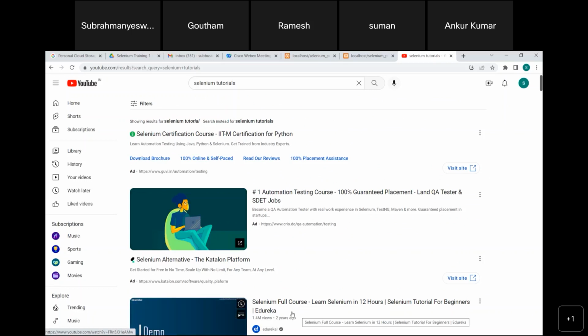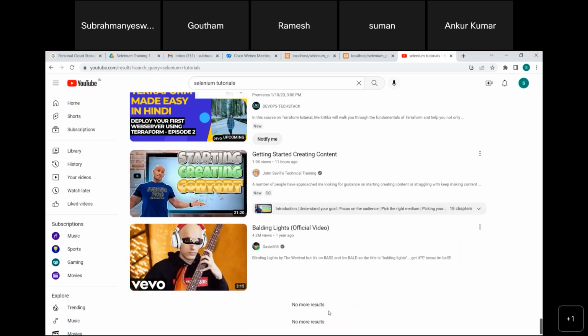Anyone, how do we do this? Subbu: I think we have to run a for loop and use an if else condition, and if you find the text no more results, it will stop the loop. Yeah, the first thing is you have to scroll the entire page to the bottom until you see no more results. For that we can create an infinite loop and use the JavaScript executor to scroll to the bottom of the page.